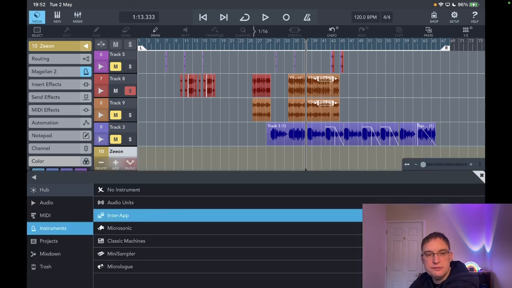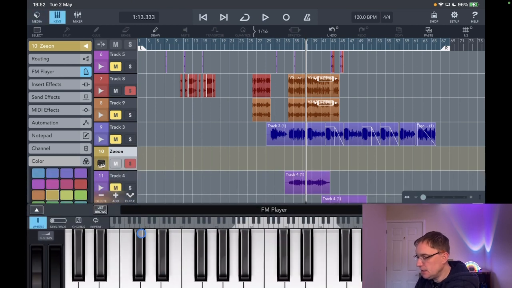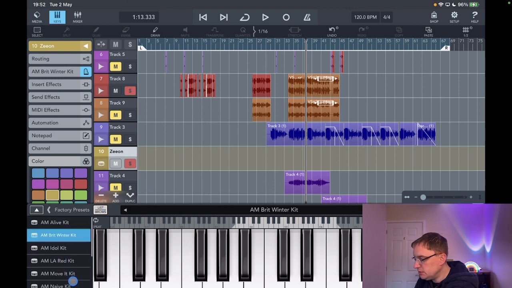So if I go to Interapp now, we've just gone back and having a look at Interapp. Let's have a look at FM Player. So I'm just double clicking on FM Player and that's brought that in. You've got factory presets on here that you can use.